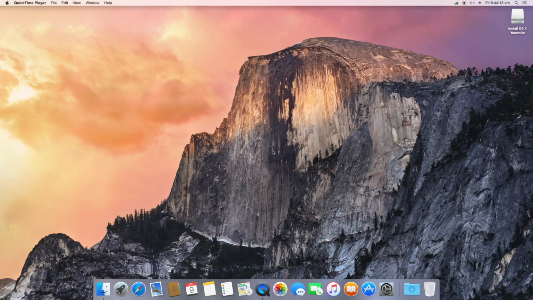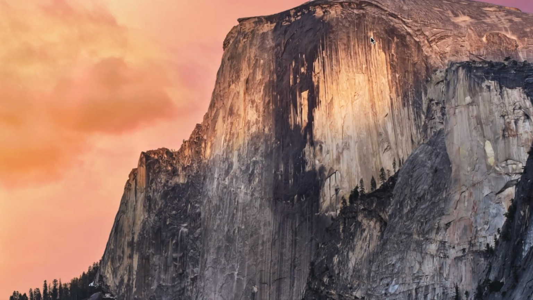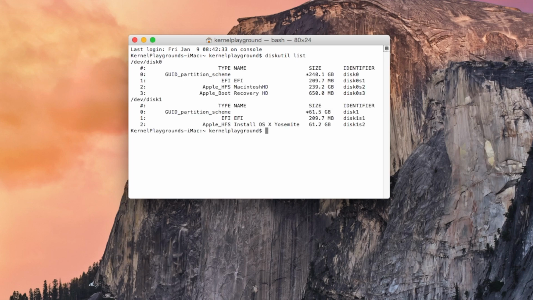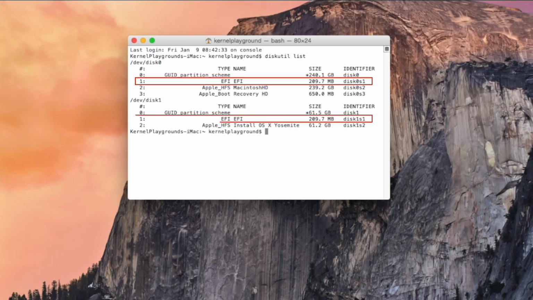Post installation starts with copying the EFI folder from USB to hard drive. Let's do that. Open Spotlight Search, type terminal and open it. Here I am going to type the diskutil list command that lists all connected volumes. We can see the USB installer and the hard drive. Also there are two EFI partitions, one with the hard drive and another one with the USB installer. Let's mount both partitions one after another with the disk identifier.